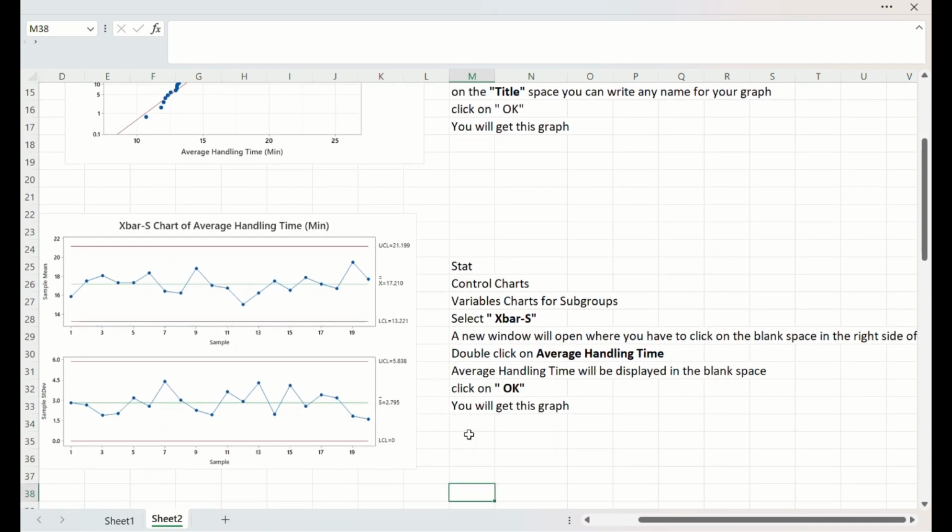Now you need to check whether your process is stable or not, because for performing capability analysis, your process must be stable. So you'll check whether your process is stable or not. For that, you can use any continuous chart like IMR chart, X bar R chart, or X bar S chart. Here I have taken X bar and S chart.